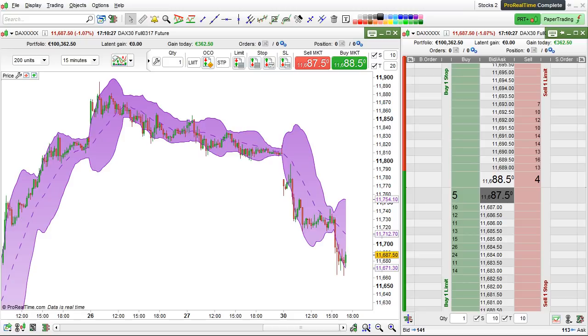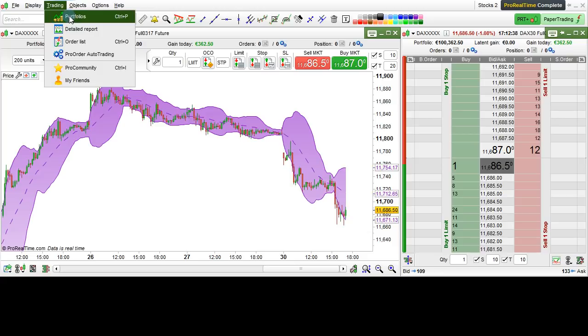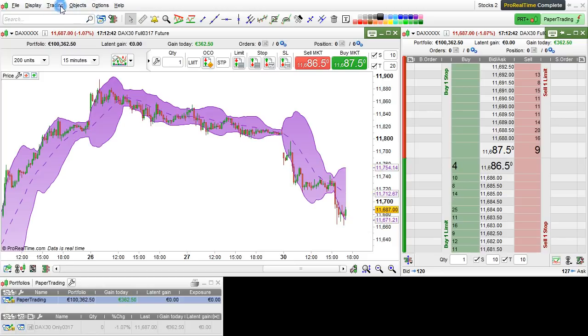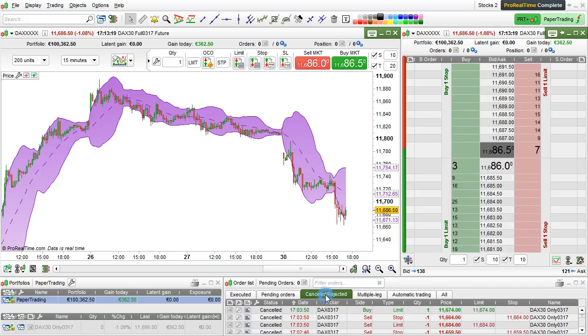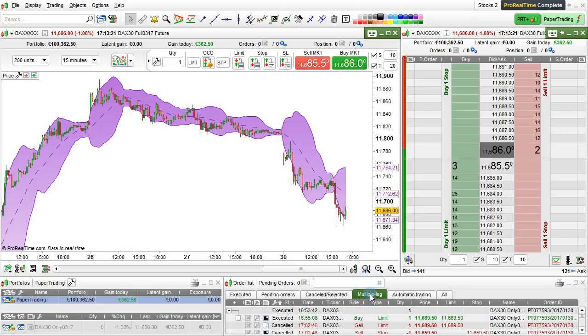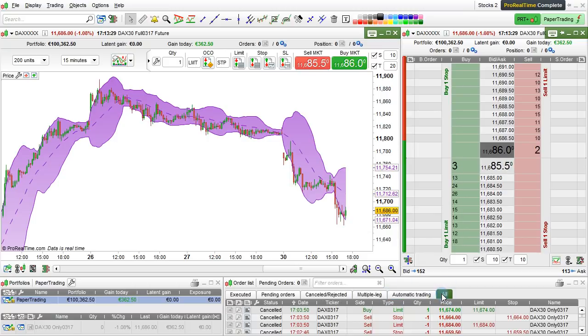Now let's look at some other important features of the ProRealTime platform. Many of these features have dedicated videos that explain them in more detail. From the trading window, I can open my portfolios and the order list. The portfolios window lets me check my currently open positions or recently closed positions on all instruments. The order list lets me see my recently executed orders, pending orders, canceled or rejected orders, multiple leg orders, such as orders with an associated target and stop, orders from automatic trading, or all orders.